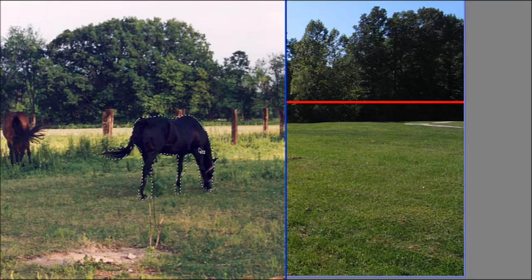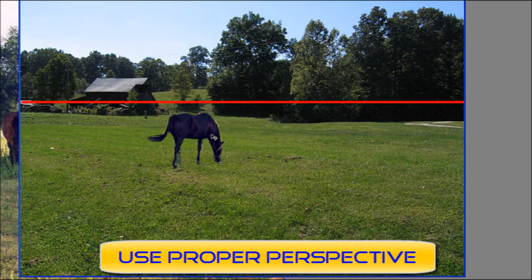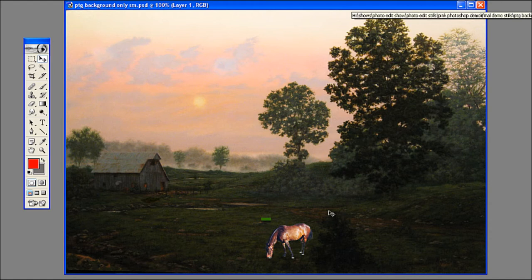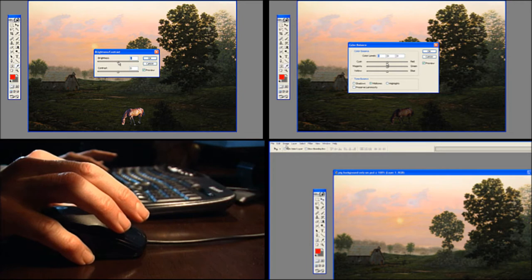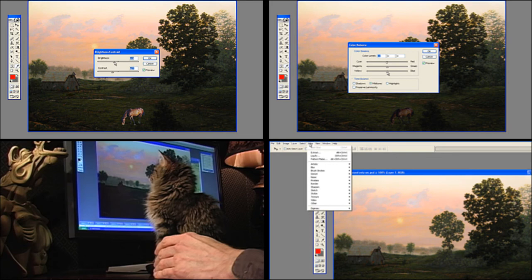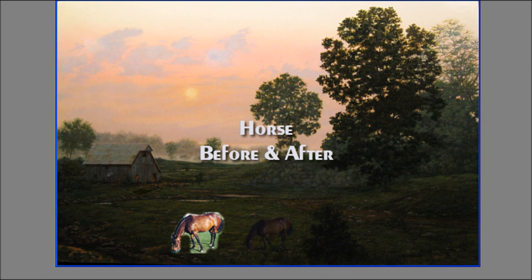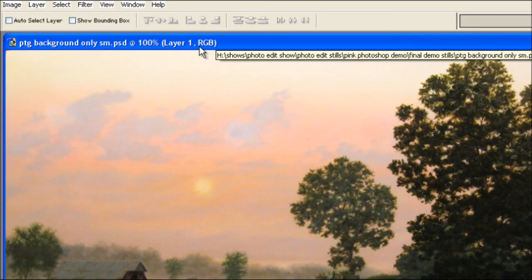Subjects photographed far away are moved up and closer to the horizon line. Adjust the size to look appropriate. And keep them with the correct range left to right. Then adjust the value, contrast, color, and sharpness to match your background photo. Last, merge the layers to become one single reference photo.